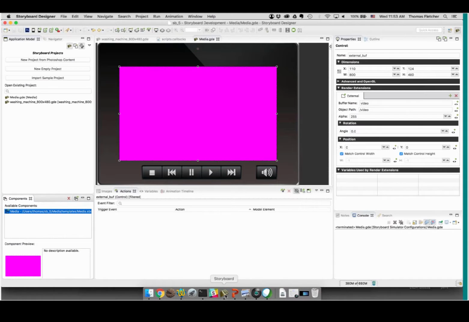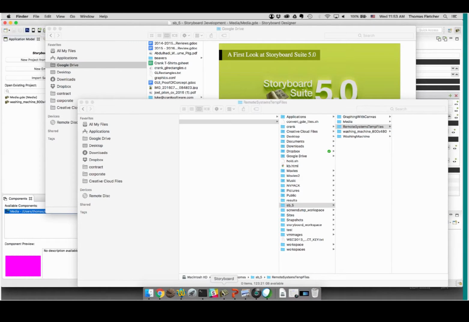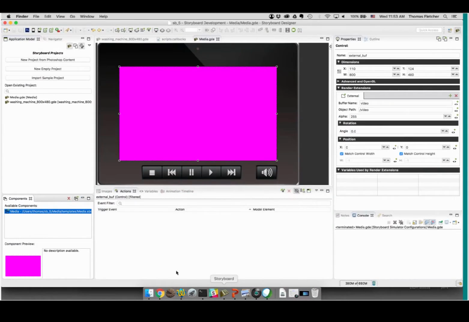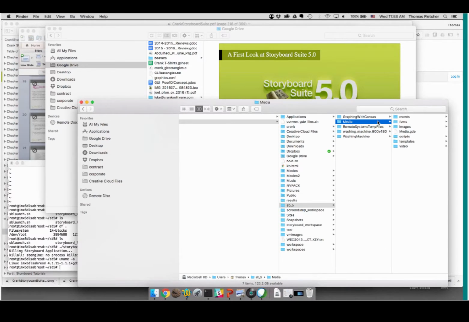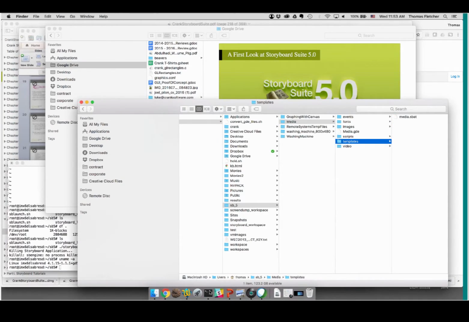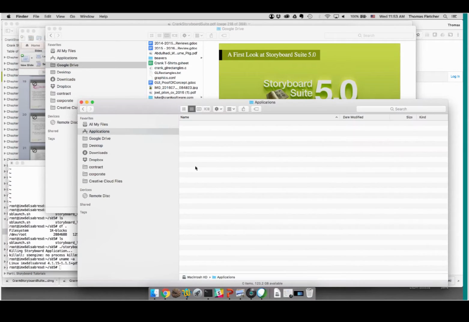Oh dear. Looks like we may have triggered something in Storyboard here, sending us off the rails. Let me do a quick force quit on that. That's a leftover component that shouldn't be there. Media.sbat. Okay. Let's quickly relaunch our designer.